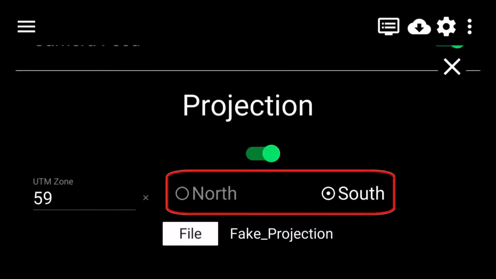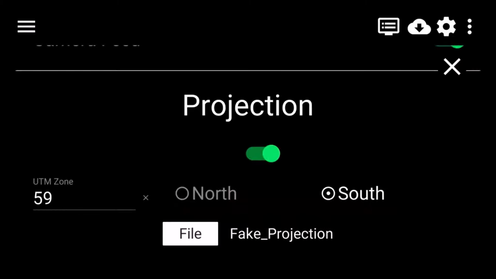The next portion over deals with the hemisphere, the Earth hemisphere. So again, Christchurch, New Zealand is in the southern hemisphere, so I have south selected. If I was somewhere in the north, in Colorado, I would use the north option. So I'll set that back to south.